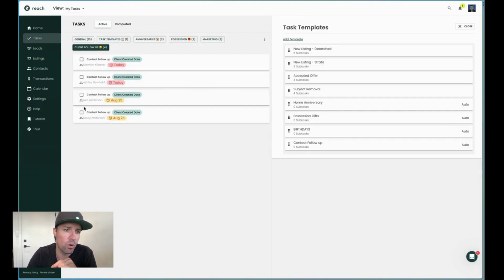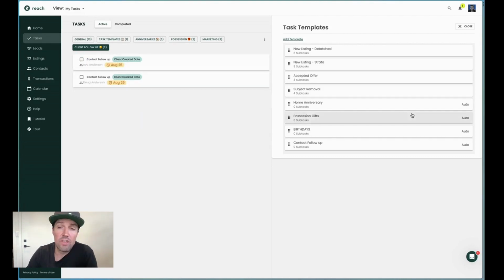Now I have 4 people, 2 that are due today here for tasks. So that's automatic tasks and task views.